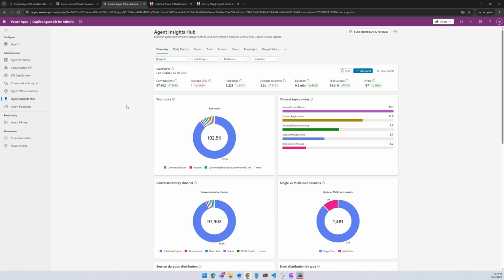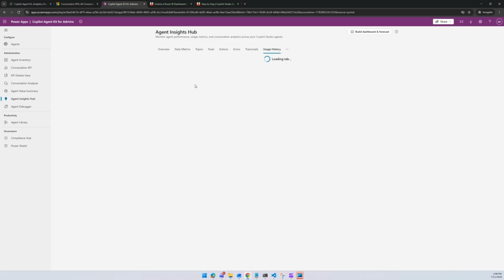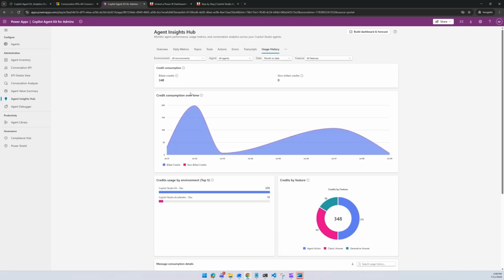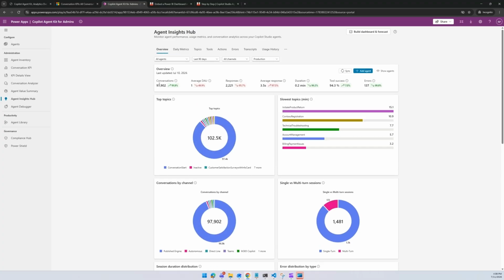So this is the Agent Insights Hub. As mentioned, it brings the data from 3 different sources: application insights, the conversation transcripts, and also the data available in the Power Platform Admin Center, like credit consumption and all this information. It pulls the data from all these 3 different sources into one view.